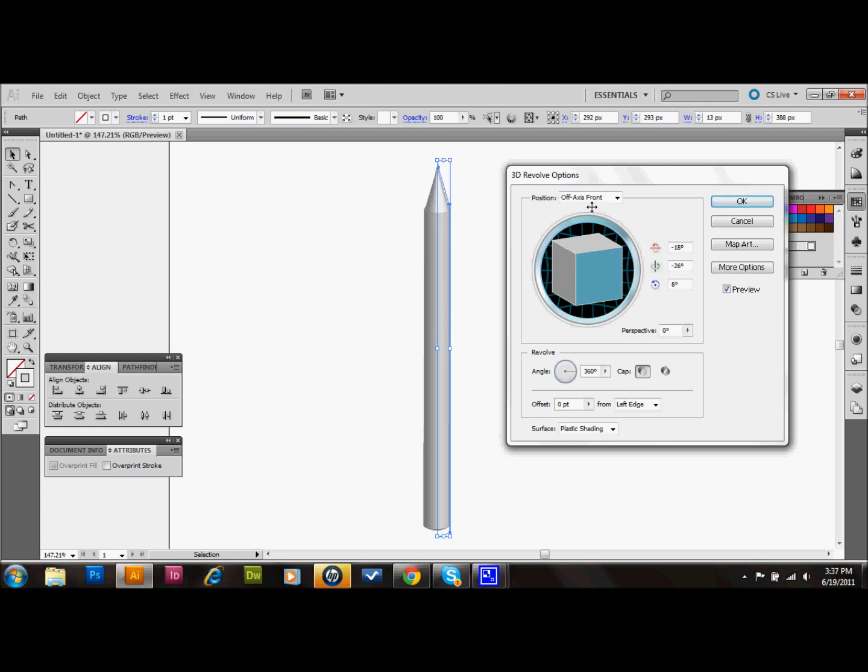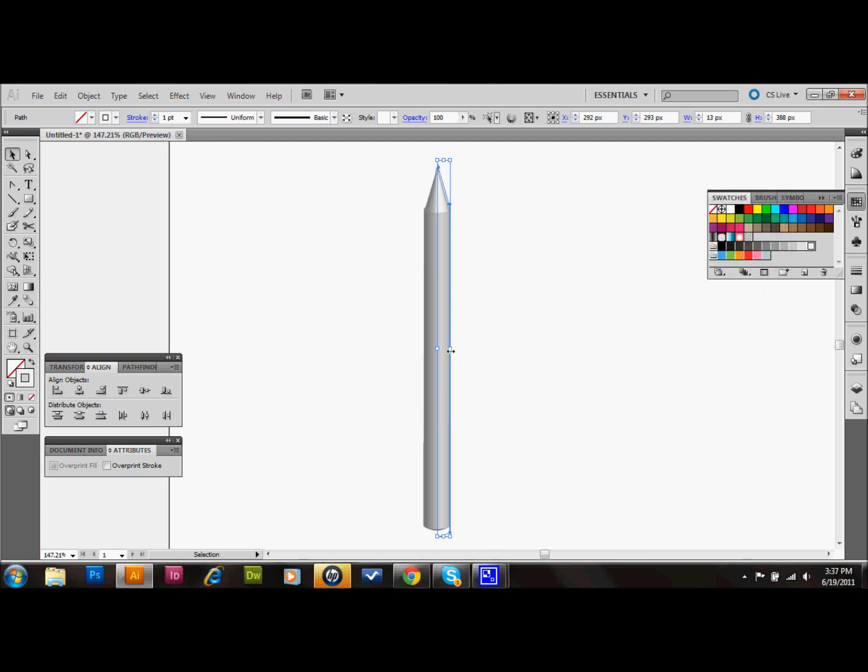And press OK. This is a little bit wider than I wanted, so I'm going to drag this side in a little bit, and I'll stick with that for now. This tip up here, I think I want to pull this anchor out a little bit, so I'm going to use my direct select tool, click on this top anchor and have it come out a little bit.